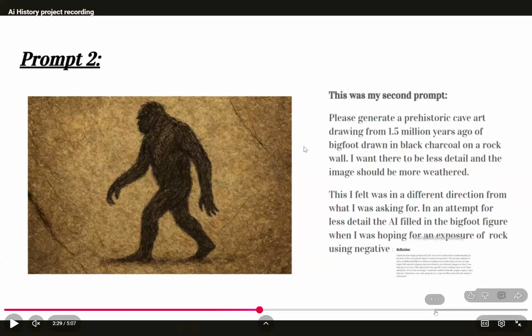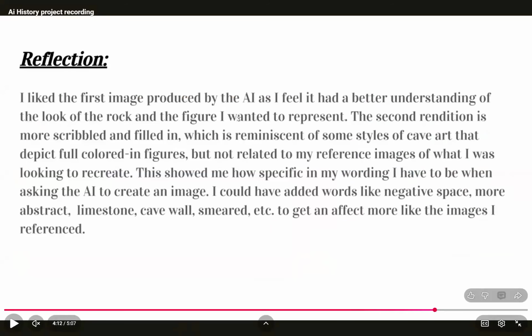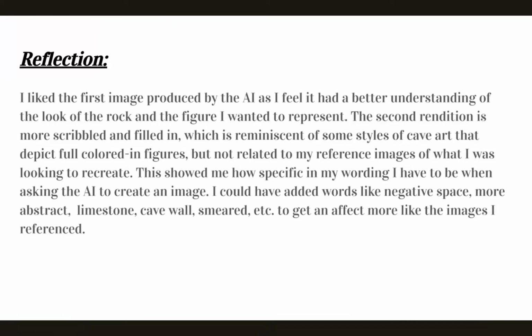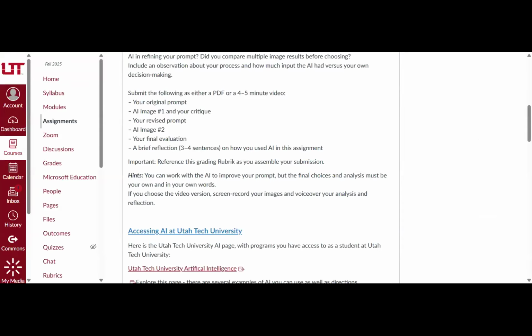And then at the end, we get a reflection, like what we talked about, where it's how did you use AI and stuff like that. So in this example, I believe that it looks like to me that she ticked off all the boxes. She did everything that she needed to, and it's only a couple minutes long.